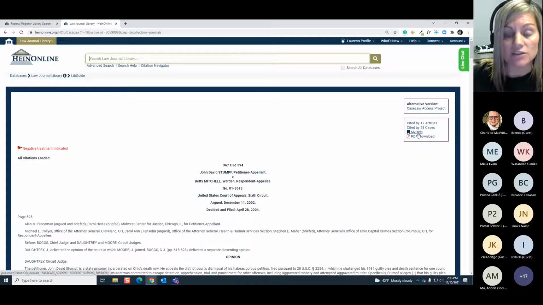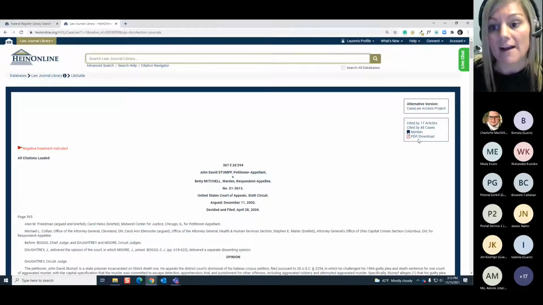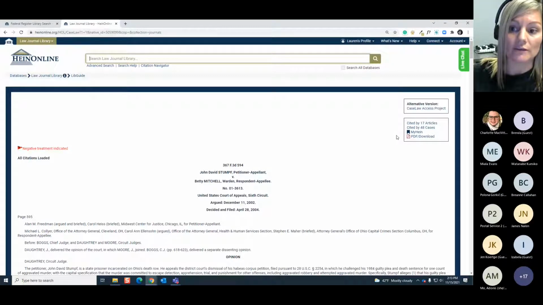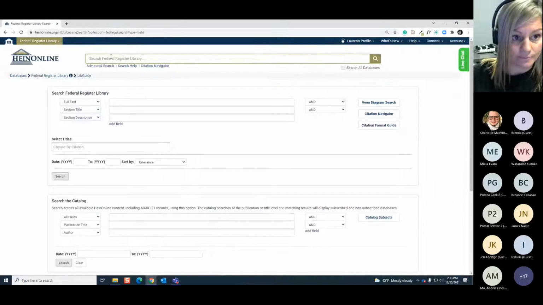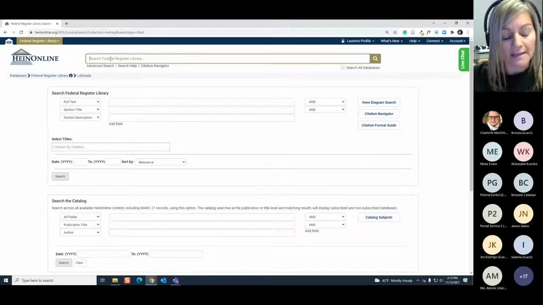You can bookmark this to your MyHein profile if you want to, or you can print or download the case. So even though it is coming in from Fastcase's interface, we still do give you those other options as well. And then the last option in our drop-down menu is going to be our catalog option.